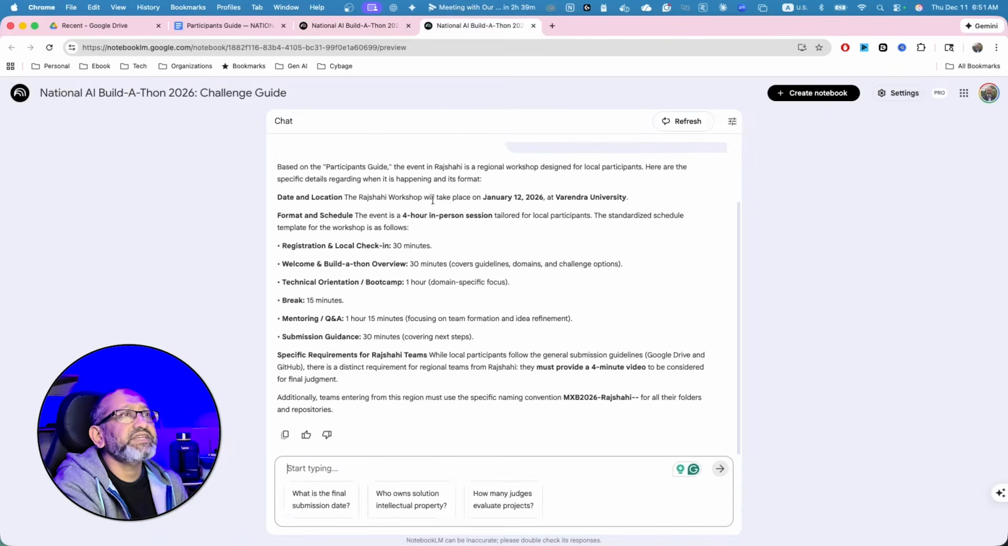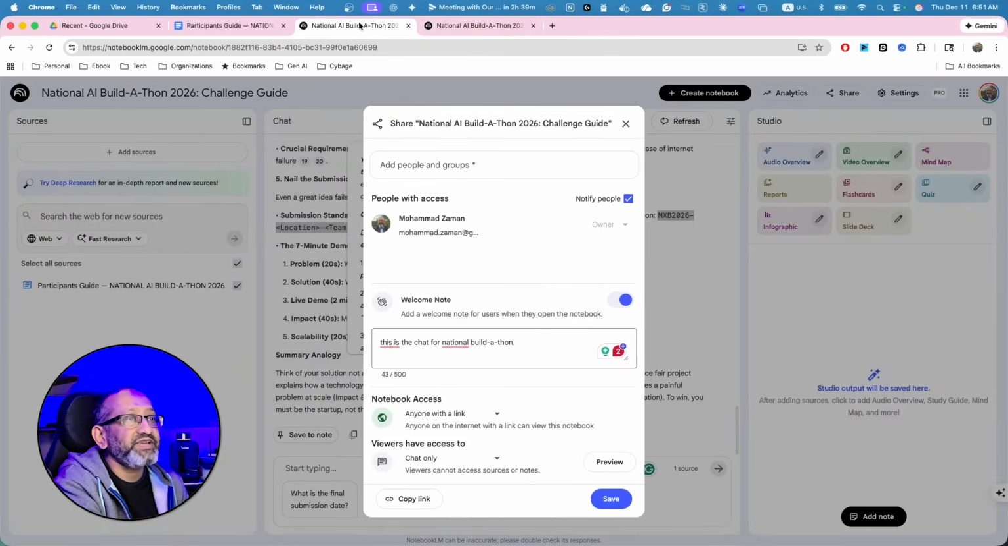Based on the participants guide, the event in Rajshahi is a regional workshop designed for local participants. The date will be January 12th at the university. It's a 4-hour in-person session. Regional local check-in is 30 minutes. It tells you all the details of it. Fantastic. So you created that chatbot, you created the public-facing component of it, and then you can copy the link.